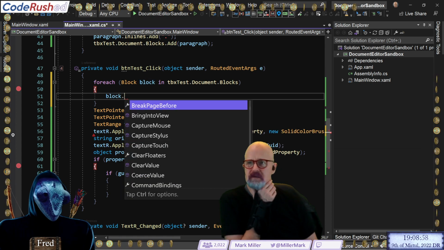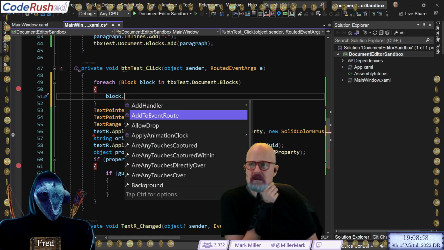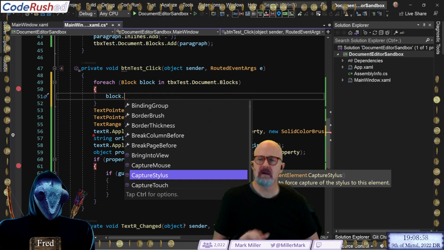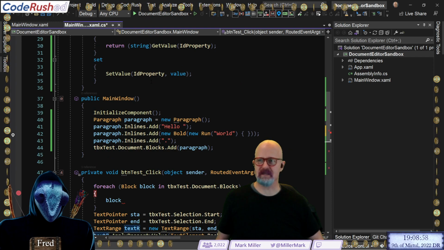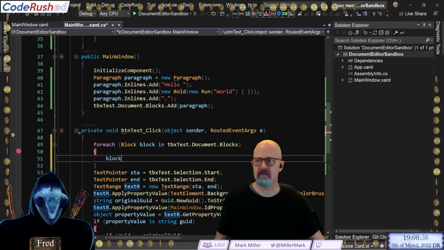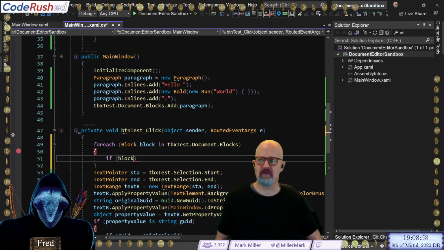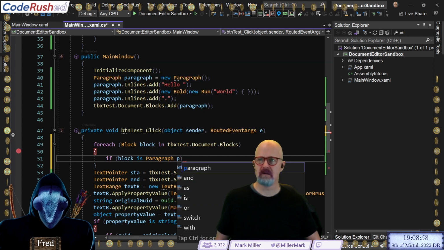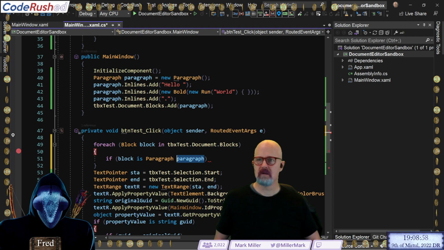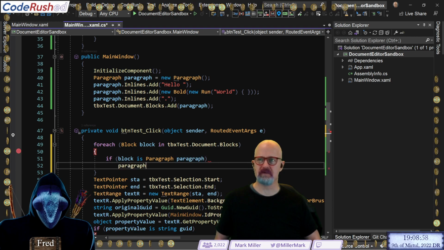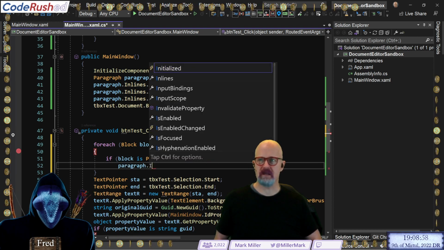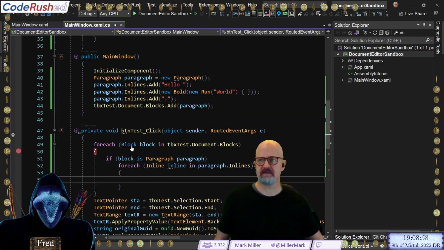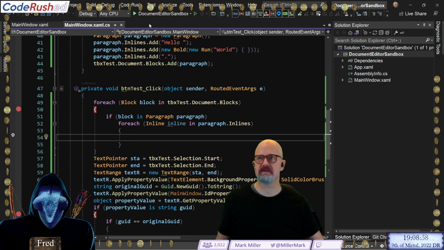We had inlines in the block. What's the content here in the block? Maybe it's this, hold on. We have to go up to the paragraph class. If block is paragraph, then we're going to iterate through all of the inlines in the paragraph. There they are, okay. All right, so now we've at least got some code to help us explore a little bit.